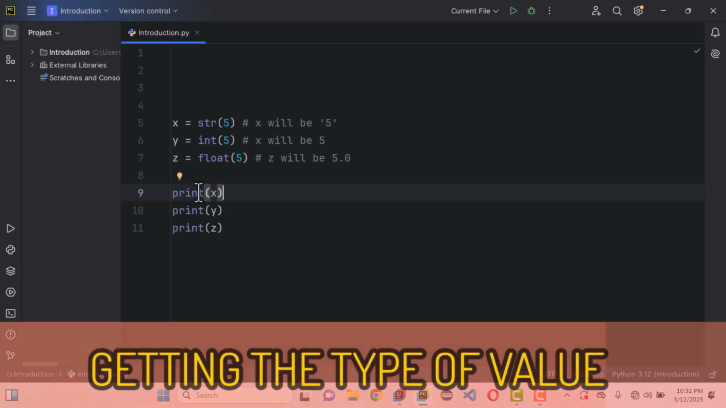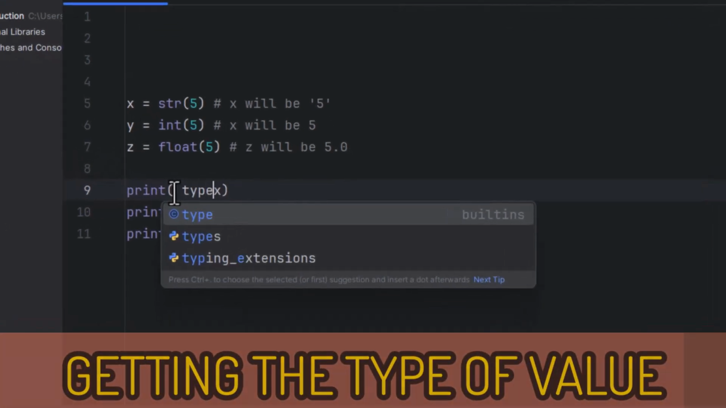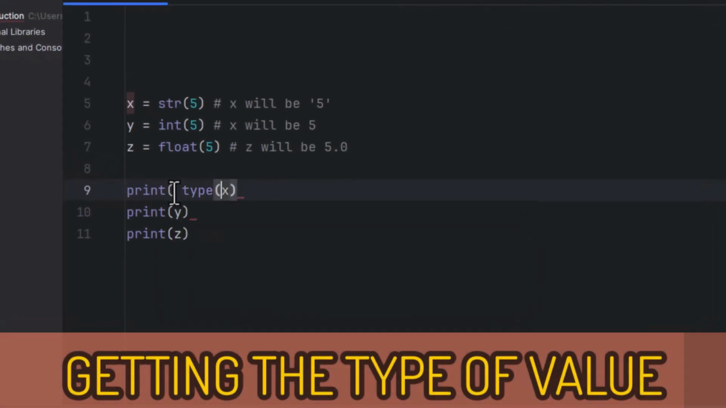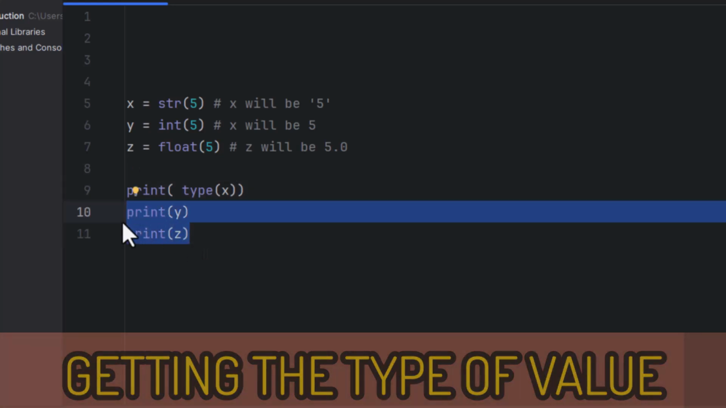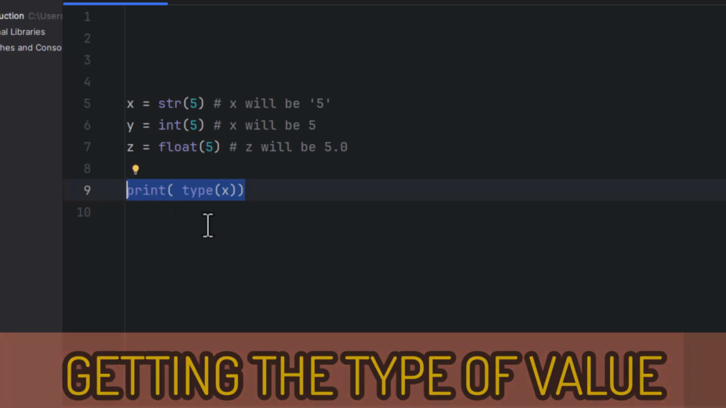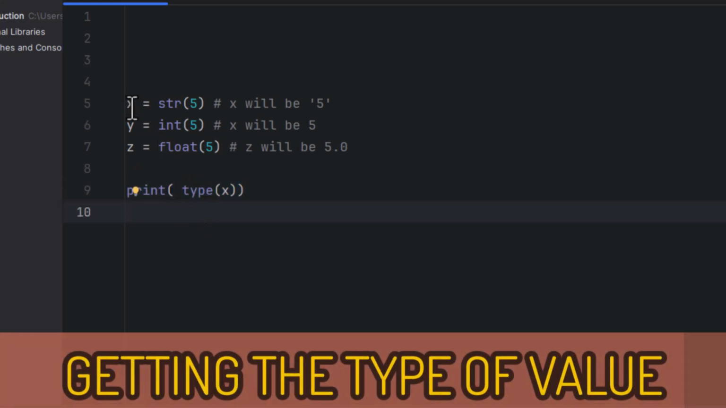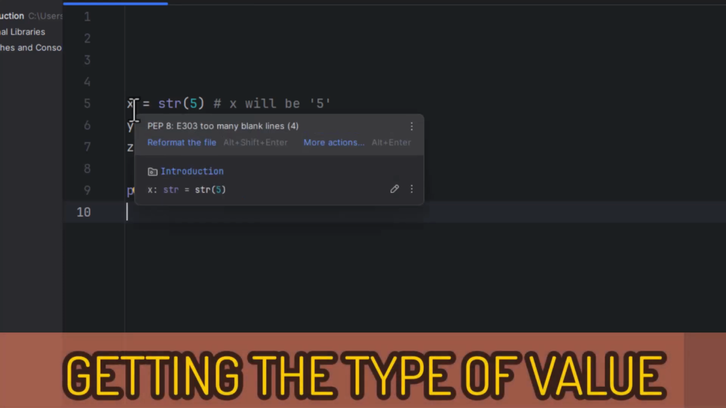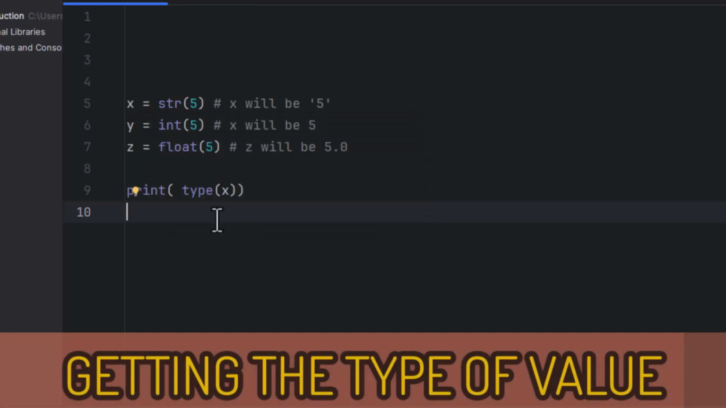I'm just going to say print, and then type. If you write this function here and then delete this, there is no need for it. So if I print this, I just wanted to check whether this x is a string. I'm asking: if you don't know what this is, tell me what kind of variable this is.